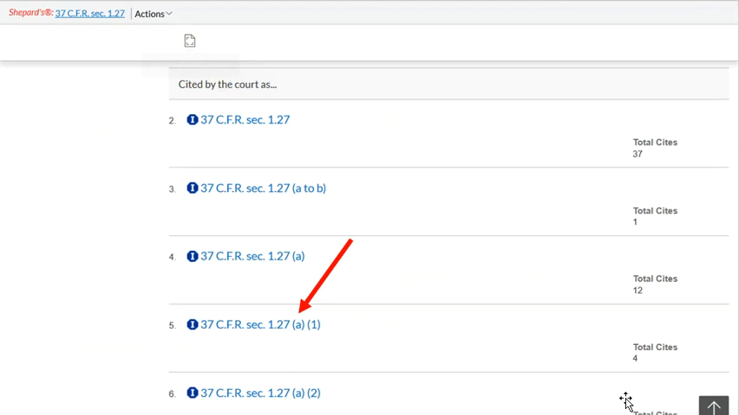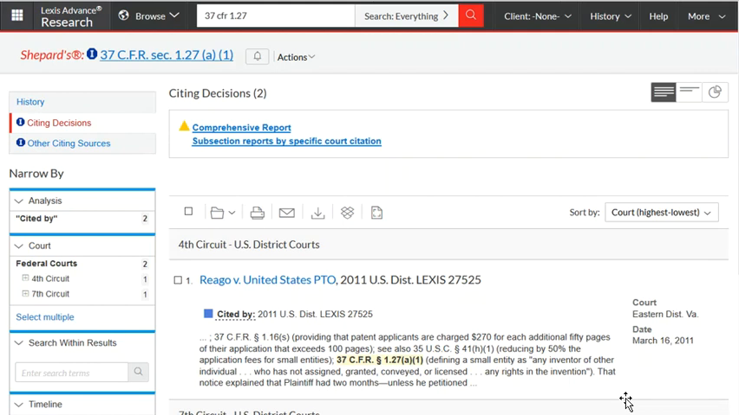For example, we can ask to see citations to 37 CFR section 1.27(a)(1). These subsection reports are divided into citing decisions and other citing sources and can be narrowed or searched within.